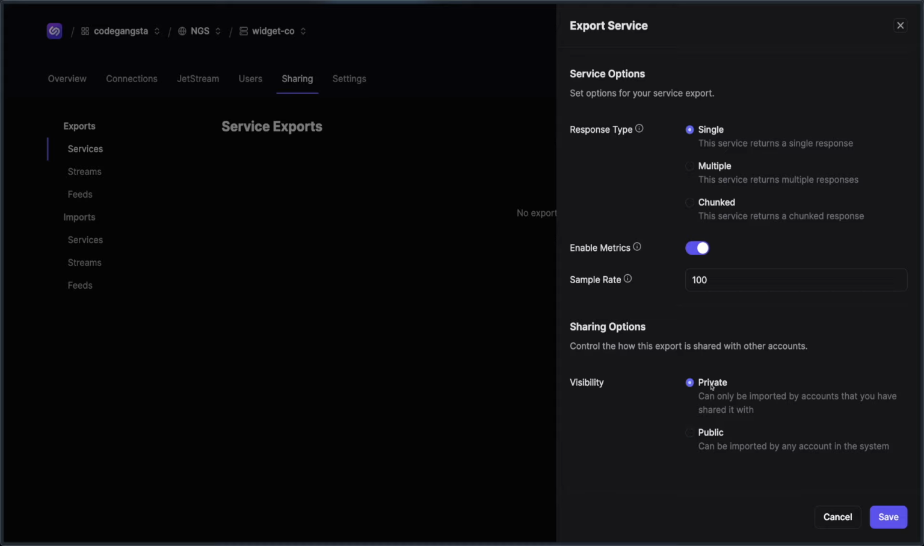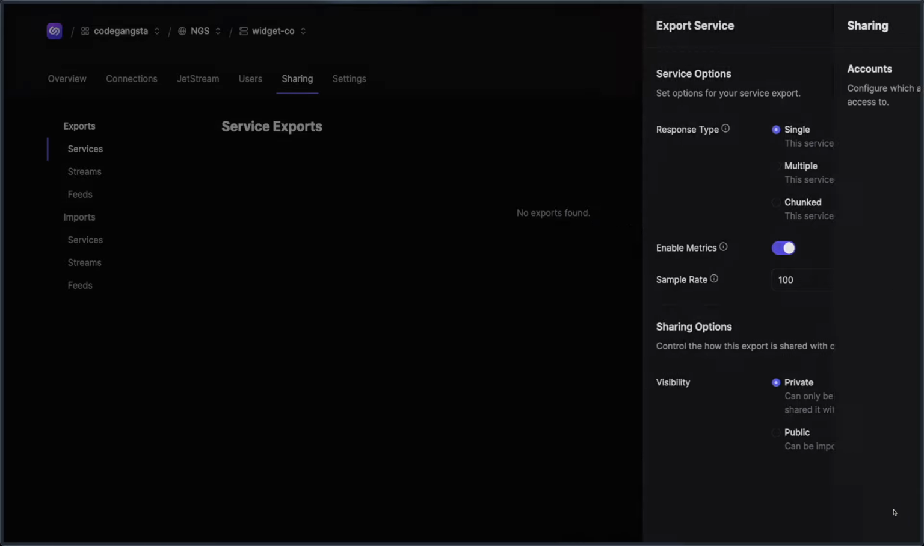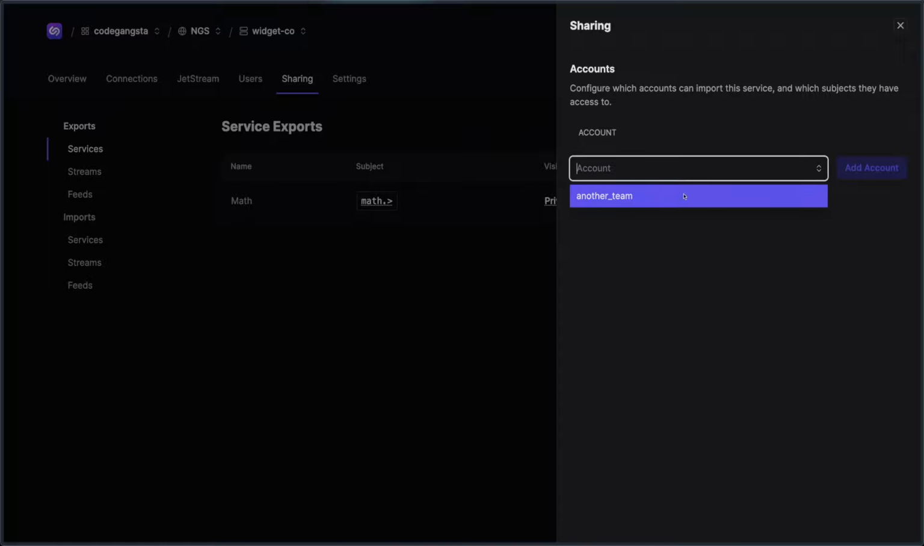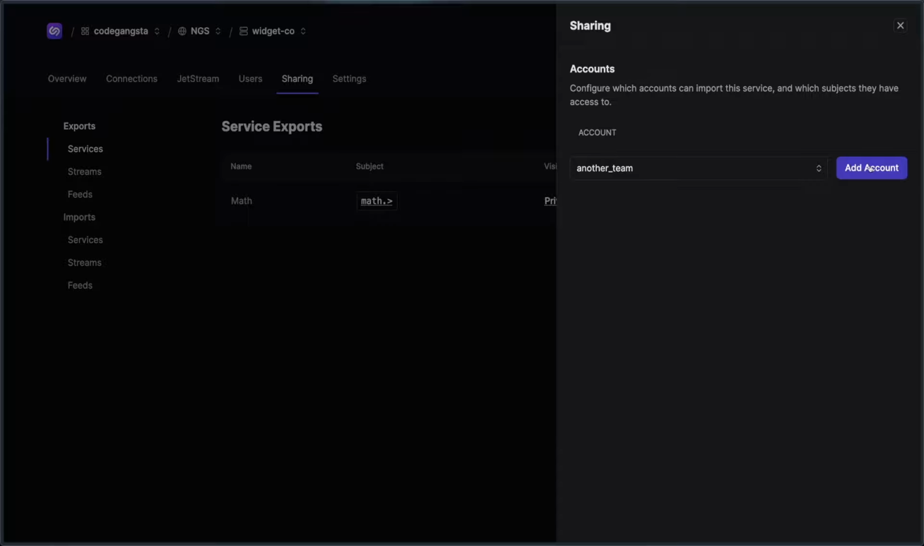Let's start with private for now, and I'm going to go ahead and hit save. And then it's going to bring up another panel, which allows me to choose which accounts I want to share this private export with. So I'm going to go ahead and choose the another team account, because that's the only other team inside of this Synadia Cloud account that I have. So I'm going to go ahead and hit add account. And what that's going to do is essentially put together a share request for that team, which they can go in and import the service at will whenever they want.